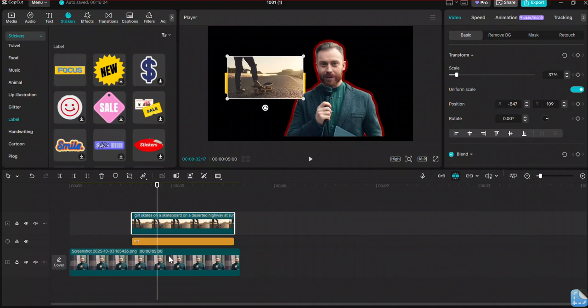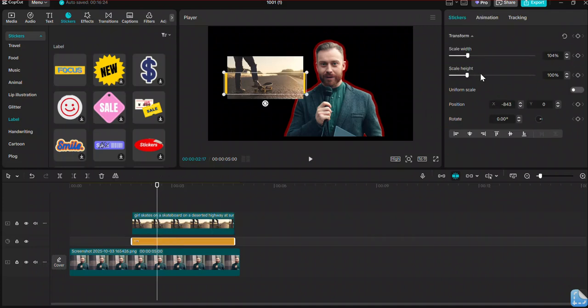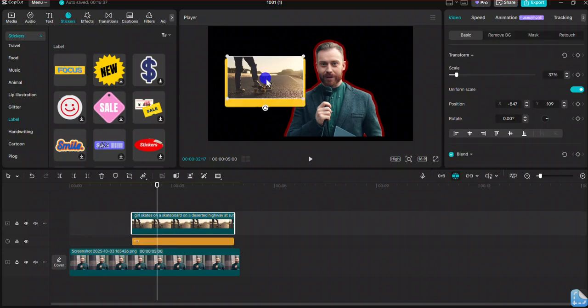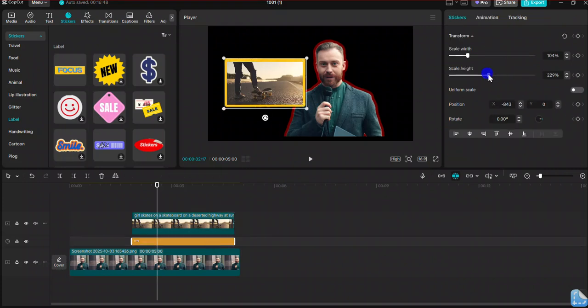Now I'll select the sticker again, go to the height of the sticker and increase the height. I'll increase the height like this. Now I will select my video and take the video to be at the middle of this sticker like this. Here is the video. Now the video has become in the middle of the sticker. I'll select the sticker again and reduce the height to fit like this.